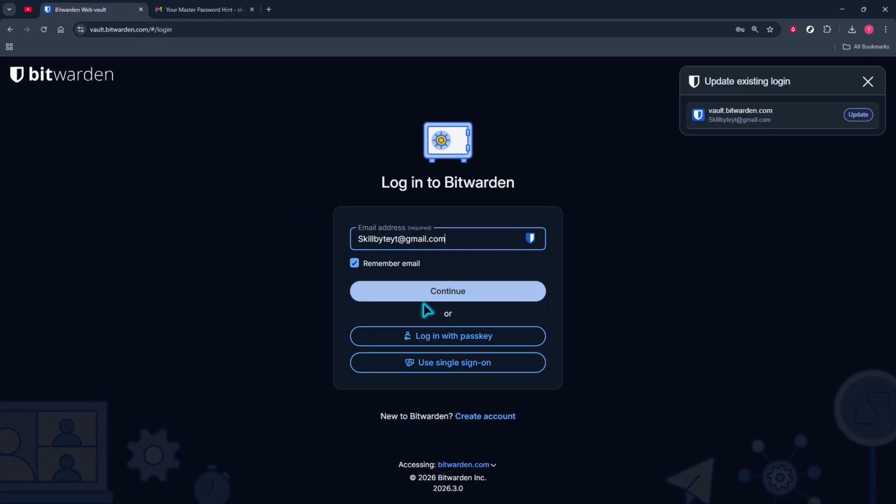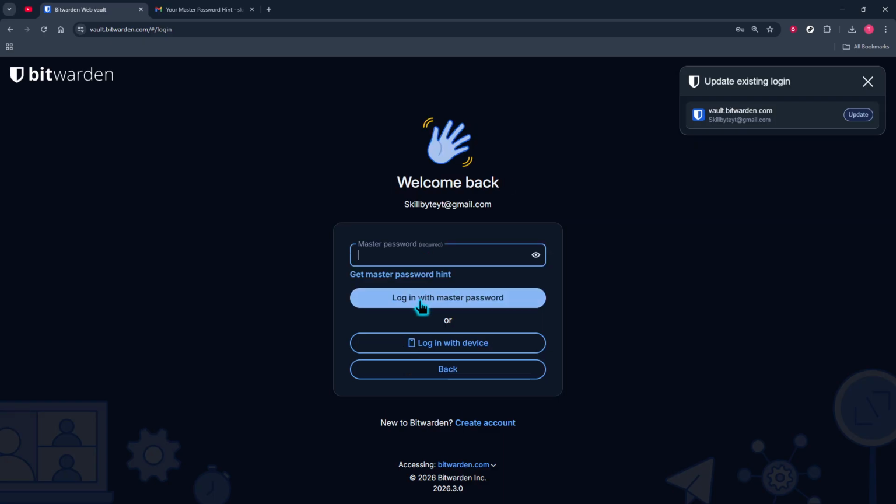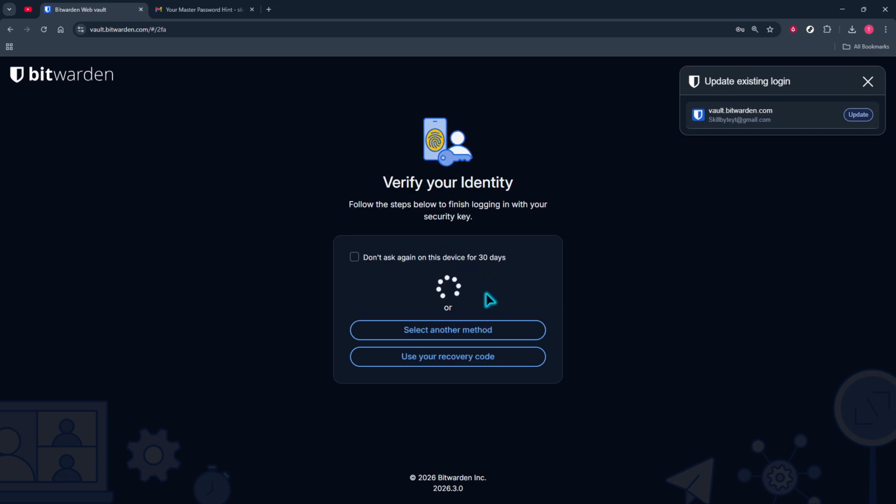Now switch back to your Bitwarden login tab. Click Continue again if prompted to return to the password screen. In the password field, carefully type your master password using the hint to guide you. Pay attention to uppercase and lowercase letters, numbers, and symbols. Master passwords are case sensitive, and even a small difference will cause an error. When you're confident, click Log In with master password.